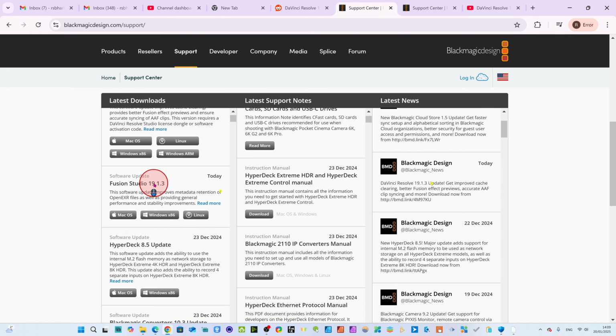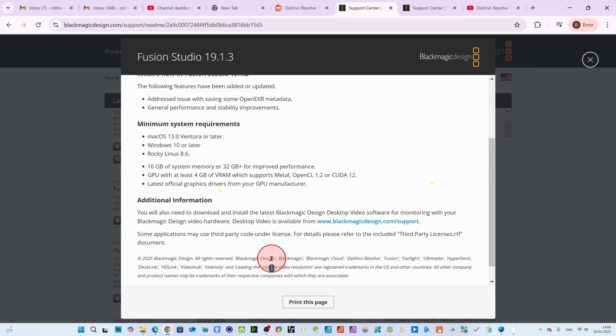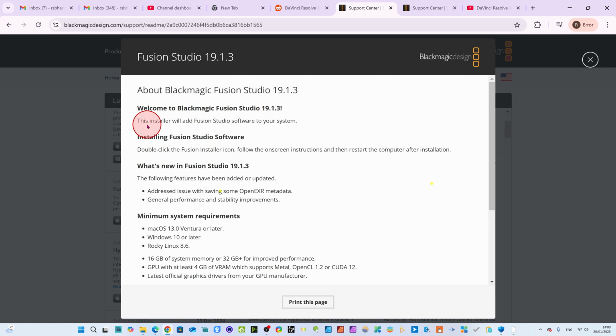Here you see the Fusions we have. Now this update is also for Fusion. If you work on separate Fusion Studio, Fusion Studio 19.1.3, you can download it from here. You can see what the main changes are. This installer will add Fusion Studio software to your system. Double click here. I'll read all this from here.